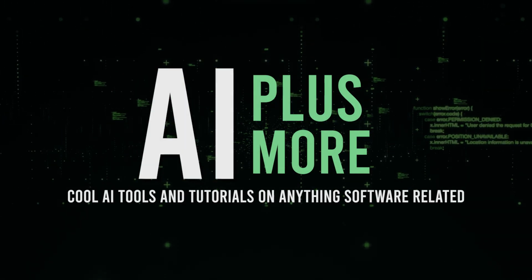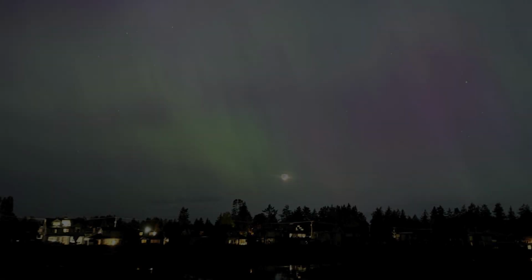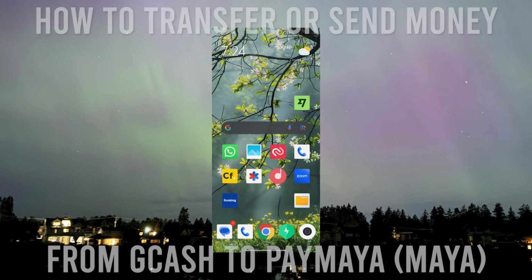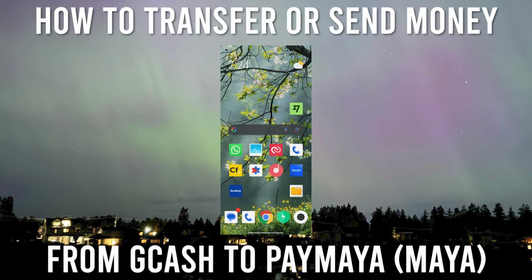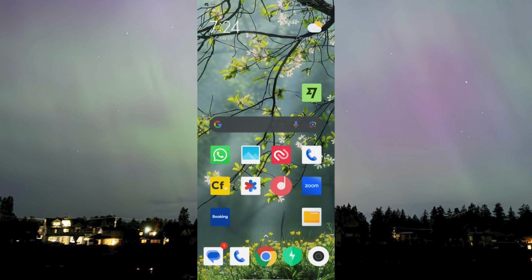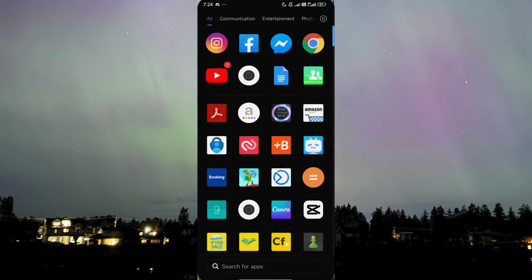And in this video I'll be showing you how you can send money from GCash to PayMaya. So GCash and PayMaya are both Filipino e-wallets or online banking where you can store money as well as send money online, as well as pay loads and other financial stuff that you can do through it. So today I'm going to be showing you how you can send money from a GCash account to a PayMaya, or its current name Maya.